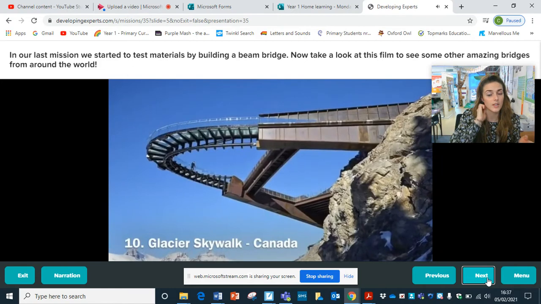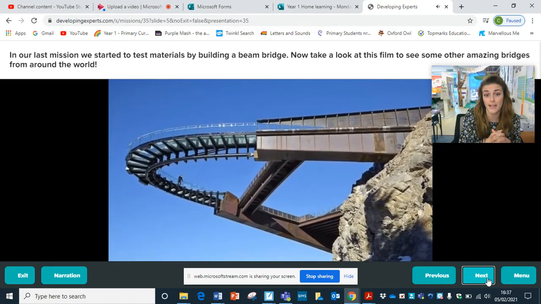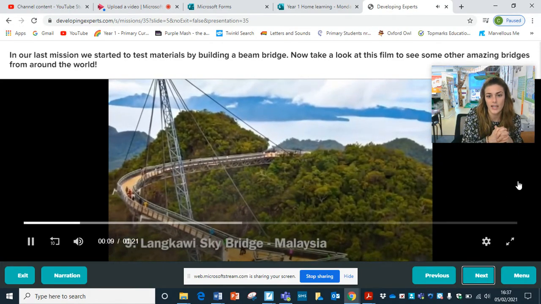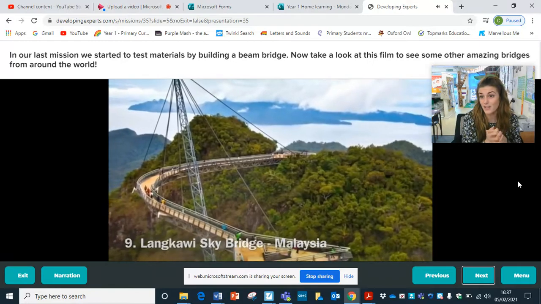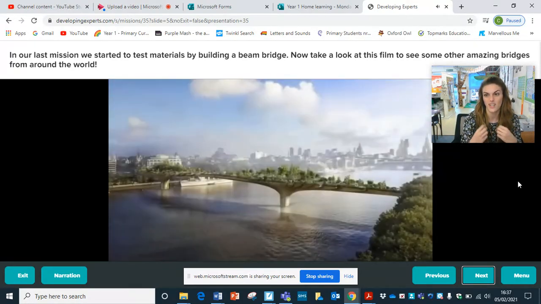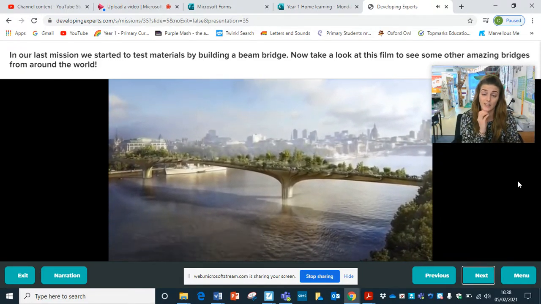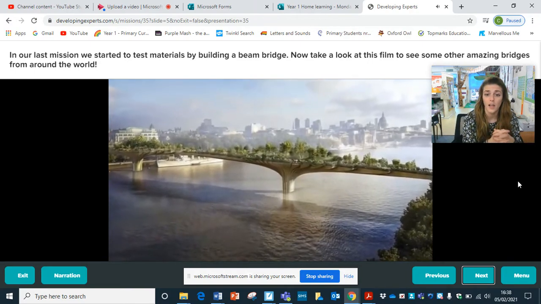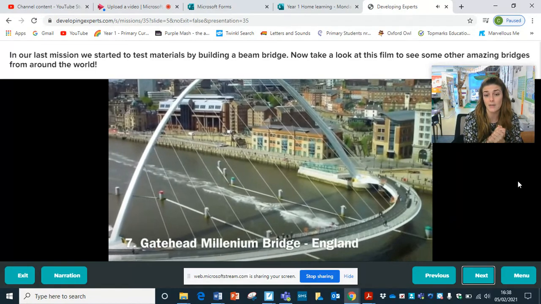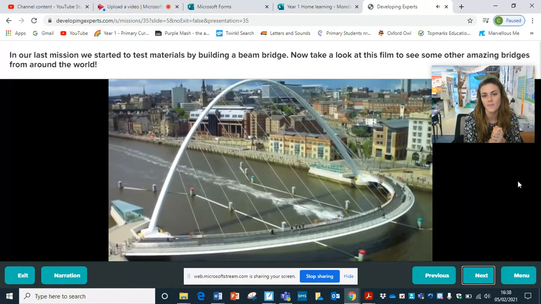Some of you may have started to test some materials by building a beam bridge. Now we're going to look at this from other amazing bridges around the world. So there's some different bridges here from around the world that look very different to the bridges that we see, and they're created in that way because they look nice. It's to see beautiful views of places. So here's this one's in England, it's a garden bridge, which goes over water. We've got one here, which is the Gateshead Millennium Bridge as well, which is in our country in England, so linking to your geography.